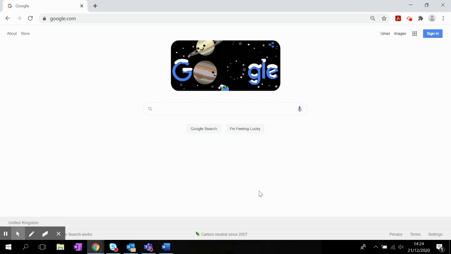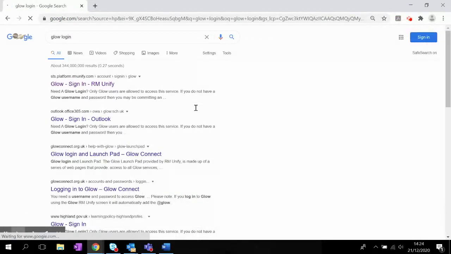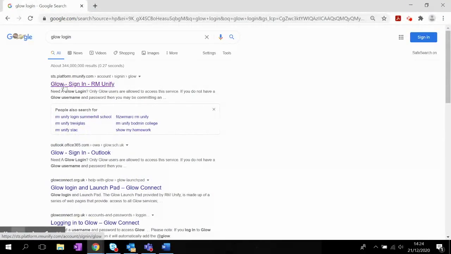So the easiest way to find Glow for me is just to Google it. So I like to Google Glow login. And from here, Glow is usually the top hit. So I'm looking for the one that says RM Unify.